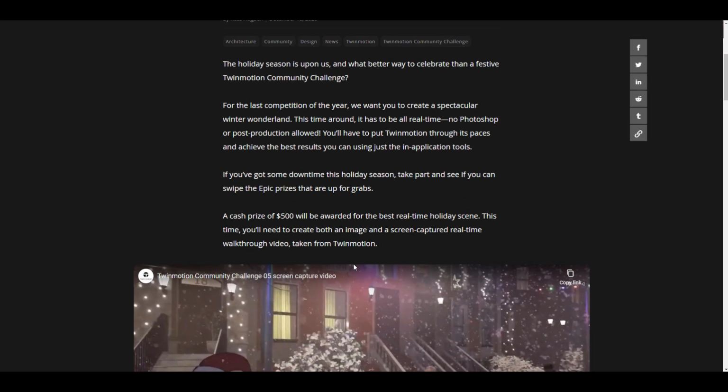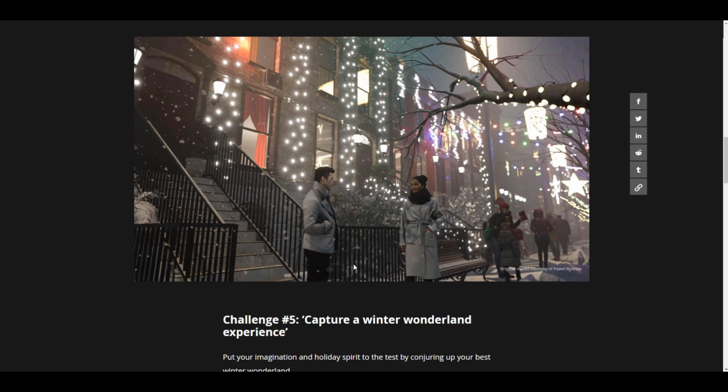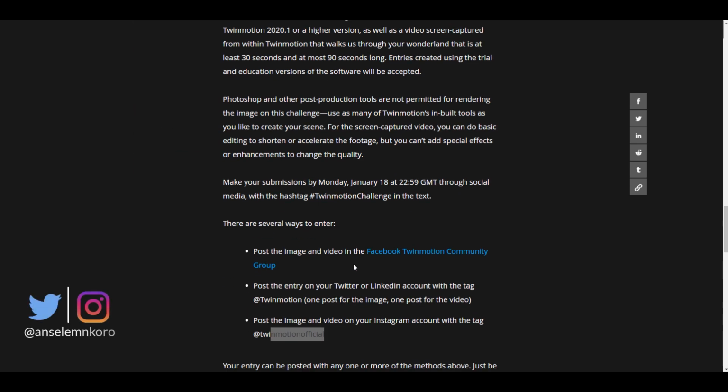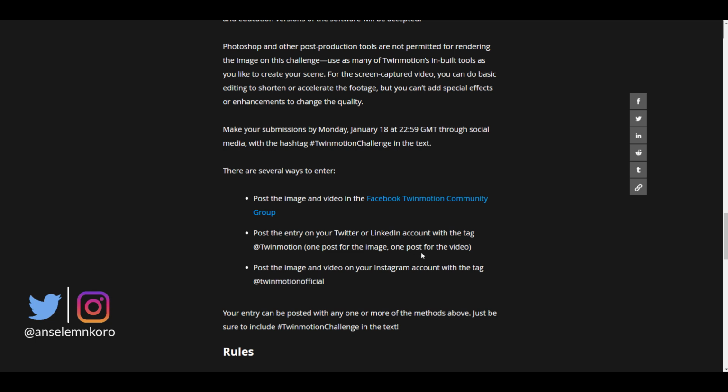What do you stand to gain? You stand to gain $500, and you can also use this time to create some amazing piece that you can throw into your portfolio. Now, when you want to submit this, you need to submit at 2K resolution, and you will need to work with TwinMotion 2020.1 or higher. The submission deadline is Monday, 18th of January 2021. I'm going to put a link to this in the description as well, so you guys can take a look.